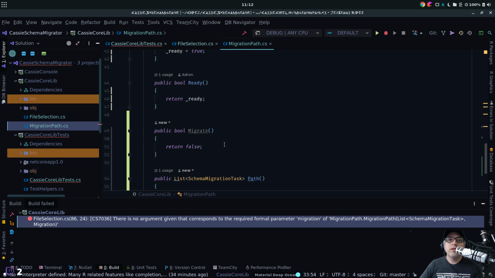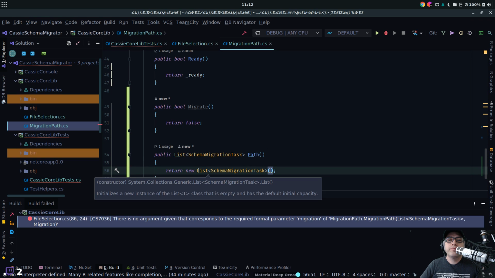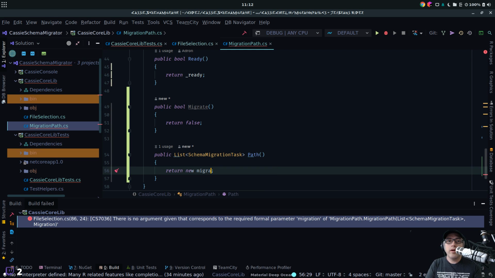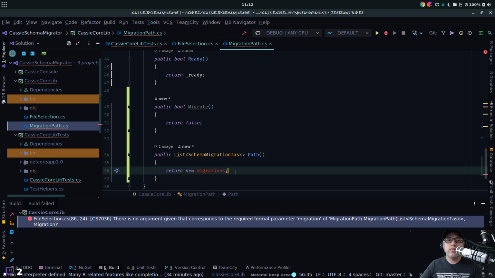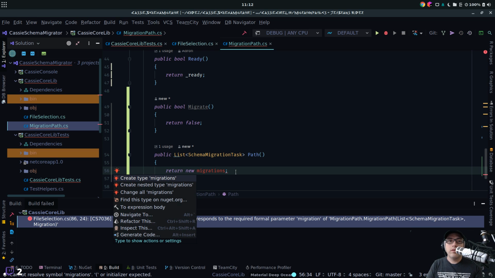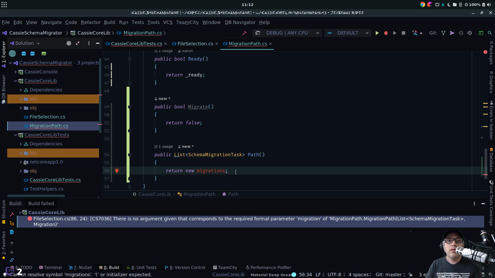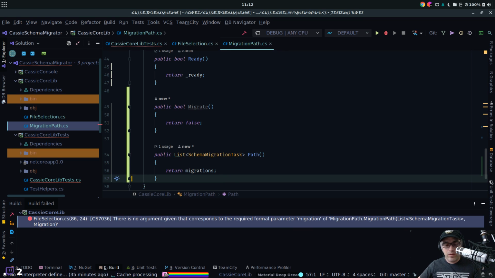Right, and with that local list, we don't need to make that accessible because that's accessible in this object. So in this object then, we need to return migrations. Like that. Okay, what are you fussing about now? Oh, not new, just migrations. There we go.